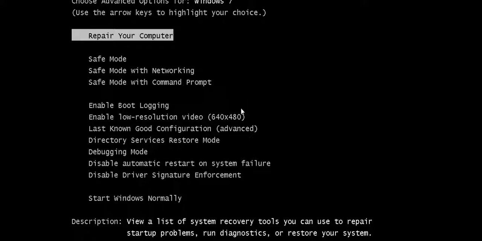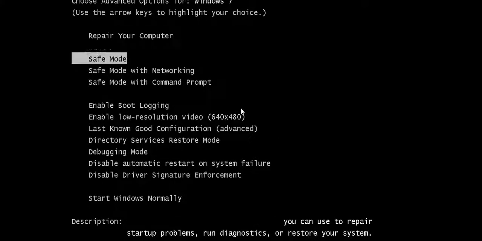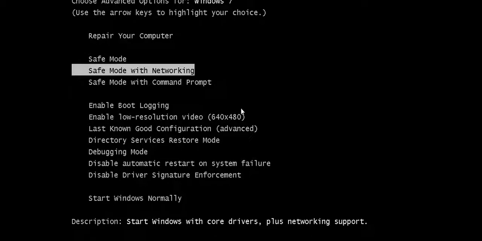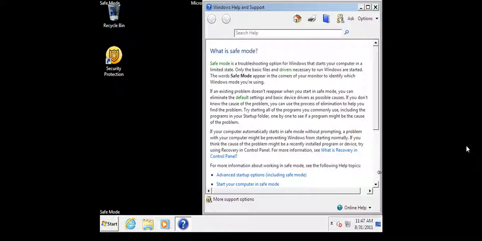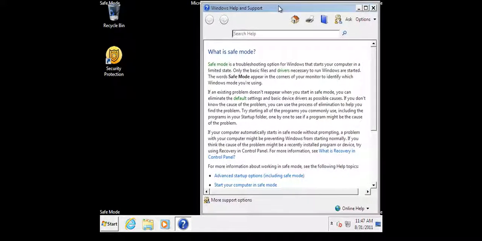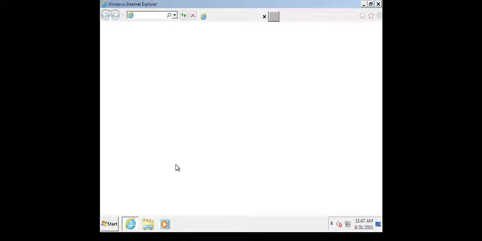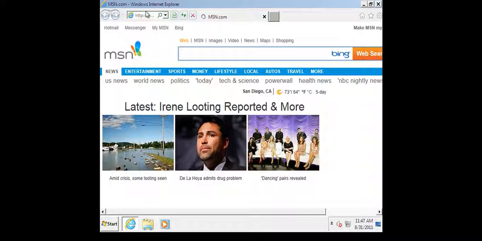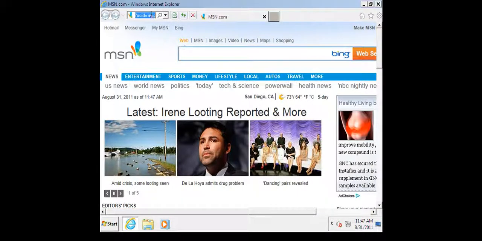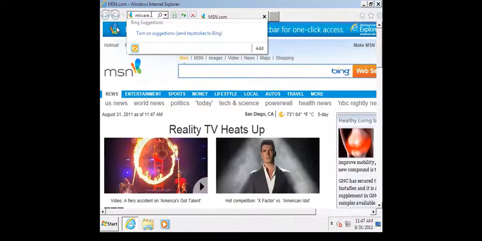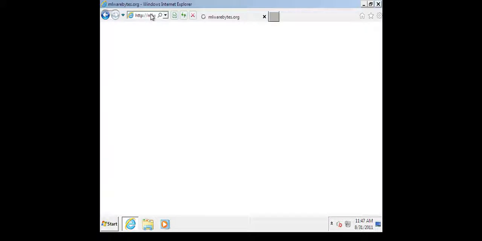Here's our boot menu. Here's our advanced boot options. We're going to click safe mode with networking. Once that loads up, I'll be back. Now, here we are in safe mode with networking. What we're going to do is we're going to click on Internet Explorer, and once that finishes loading up, we're going to type in the URL bar malwarebytes.org.